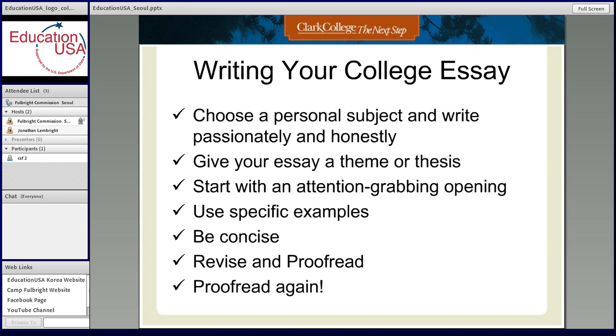Give your essay a theme or a thesis. Identify a focal point for your paper and make sure it's clear to the reader what your theme is. You'll want to start with an attention-grabbing opening. Admissions officers are often reading hundreds of essays, so the catchier your opening statement is, the more it will draw the reader in and set you and your application apart from all the others in their pile.